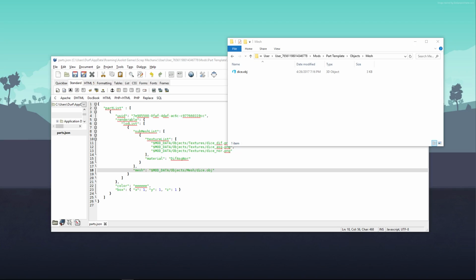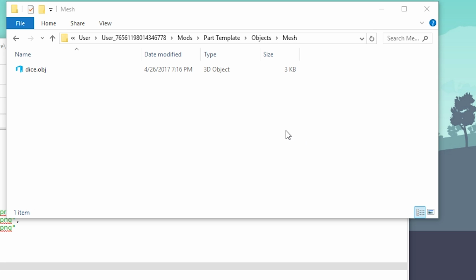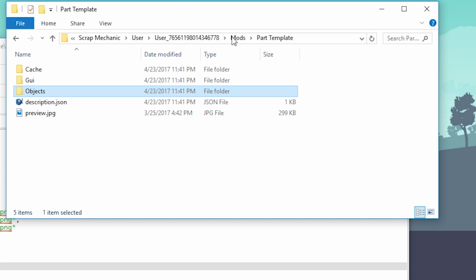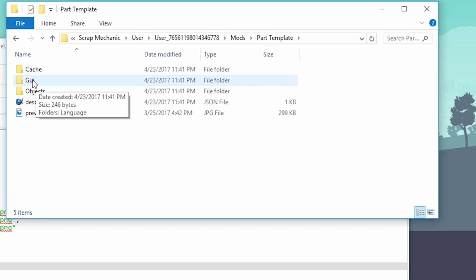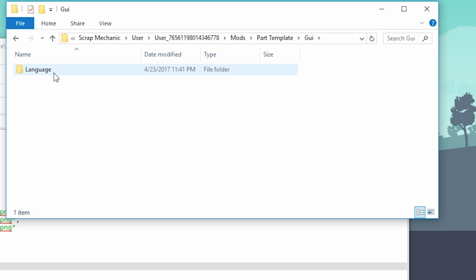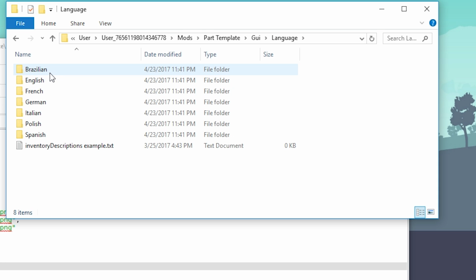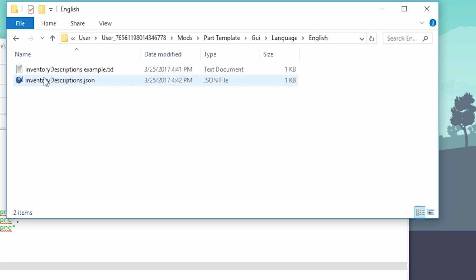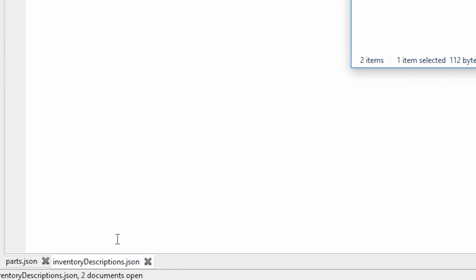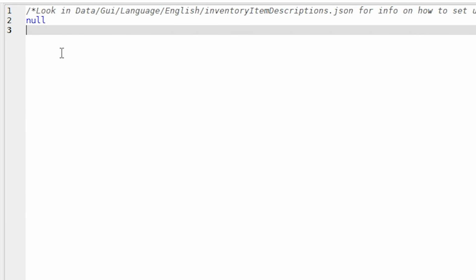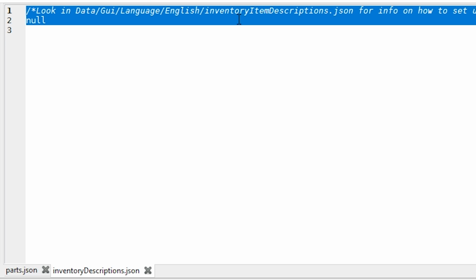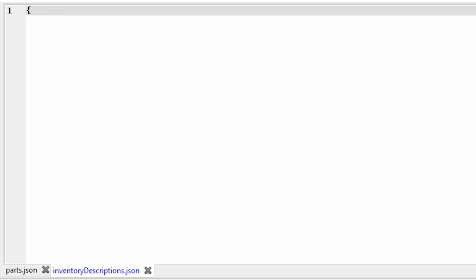Okay, out here on the desktop, we're going to go out of the objects folder, into the GUI folder, and into language, into English, and inventoryDescriptions.json. This is the file that we need to edit. So we're going to drag that into our text editing program right here. We don't need any of this stuff. If you remember from the last lesson, we just start this with a curly bracket and end it with a curly bracket.